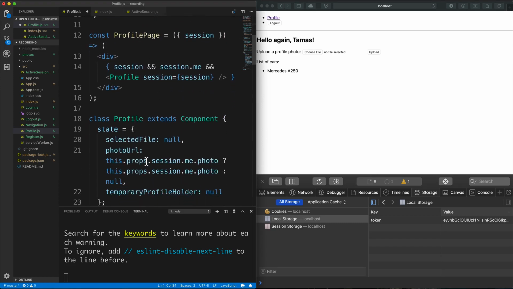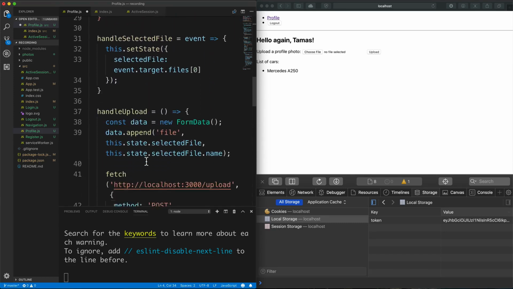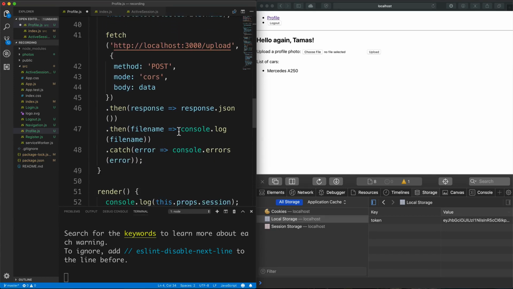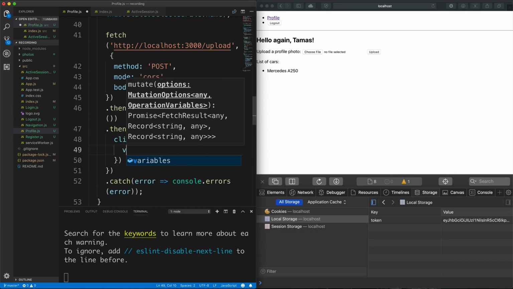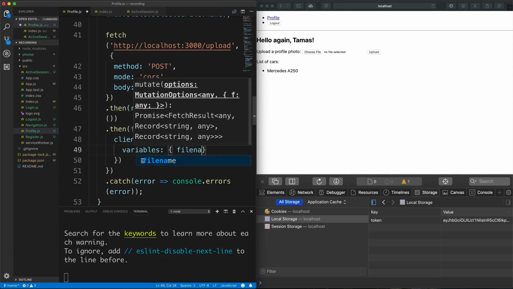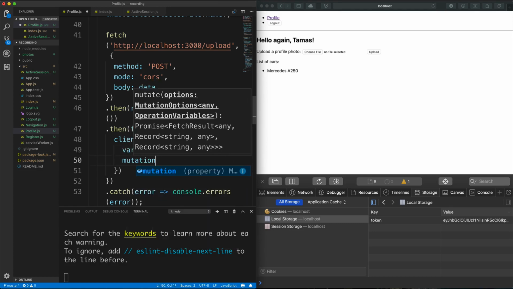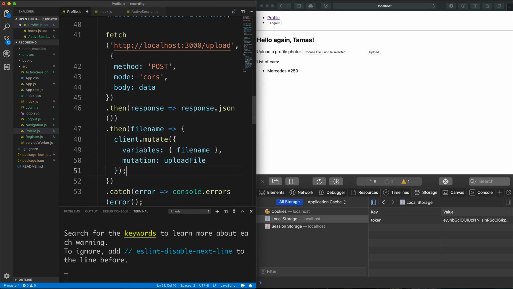Because I've imported this client, I can now programmatically call mutation and query. So let's go back to where the file upload happens, which is this part here. As opposed to logging the file name to the console, we can now call client.mutate and pass in the file name as a variable, and specify the mutation that we want to call, which is upload file.